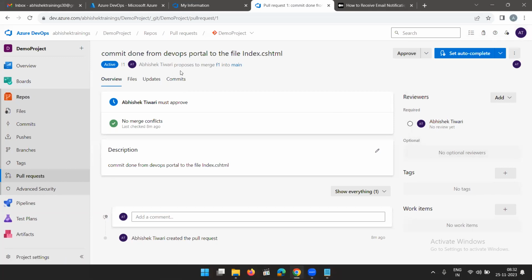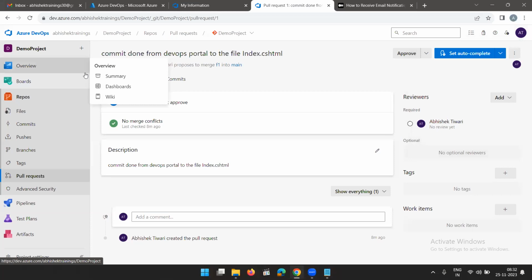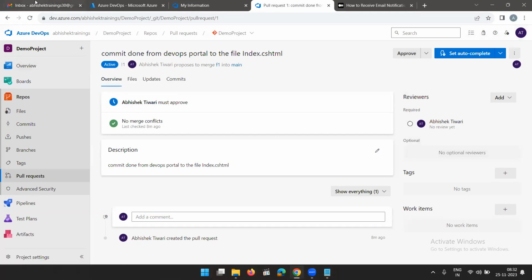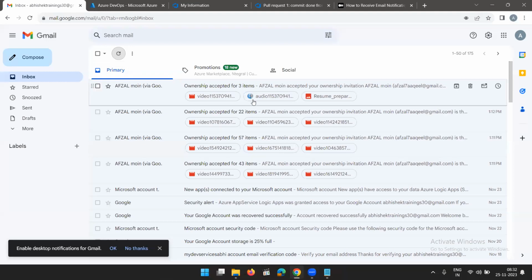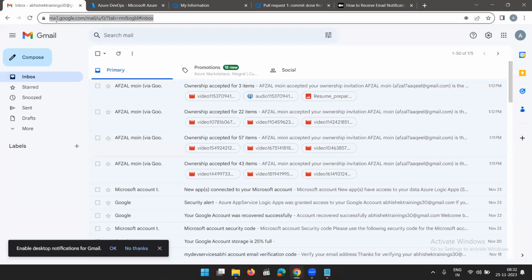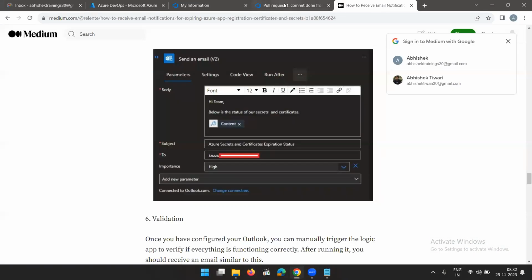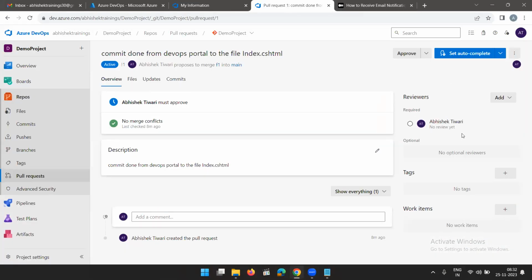Once you get in the Outlook, there will be a link in your email. Check that link and you can approve the pull request from there directly. It will take you to this page only. Whenever you click on see pull request or view pull request, it will take you here.